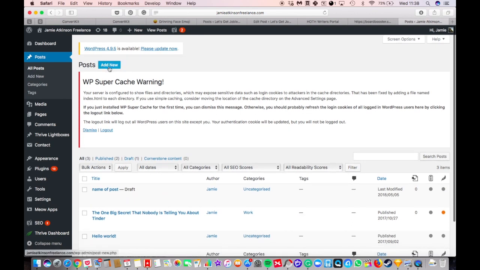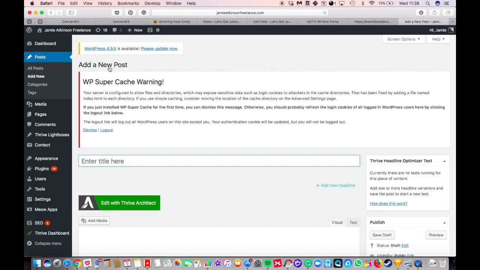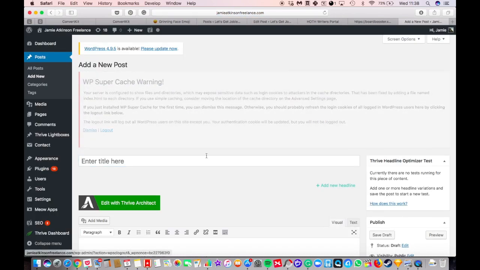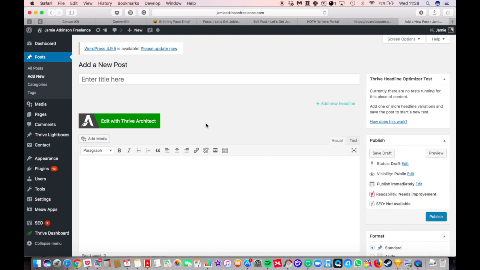So all you want to do is go to the top and hit add new. This is then going to launch your WordPress post editor. So there's a couple of things in here. At the top is your new post, so that's going to be your heading. So we're going to write this example post here, how to write a blog post.